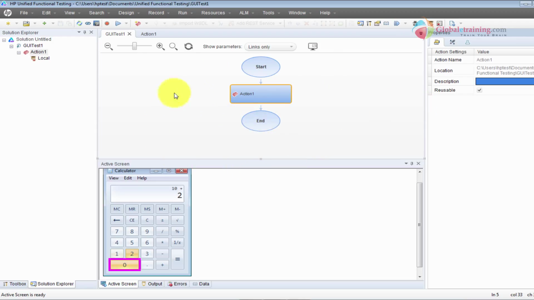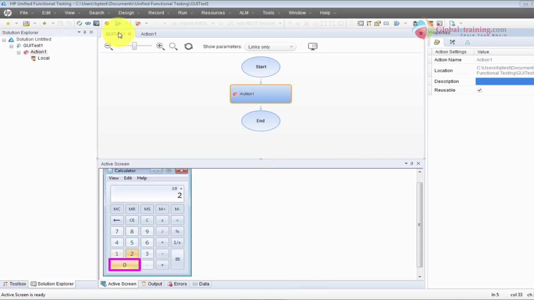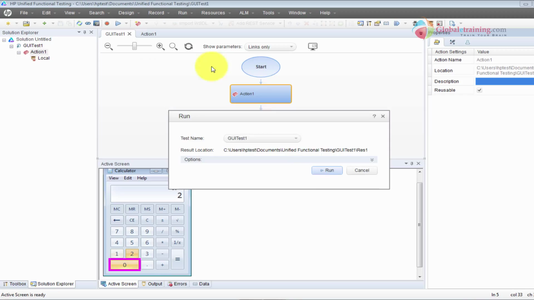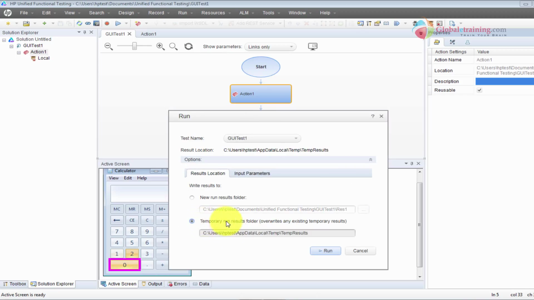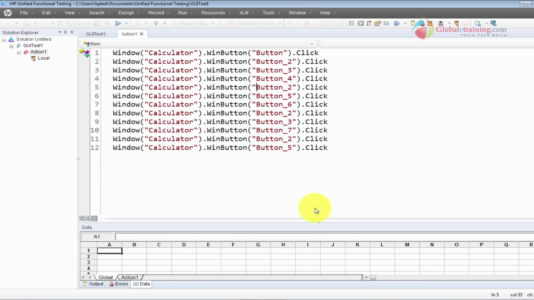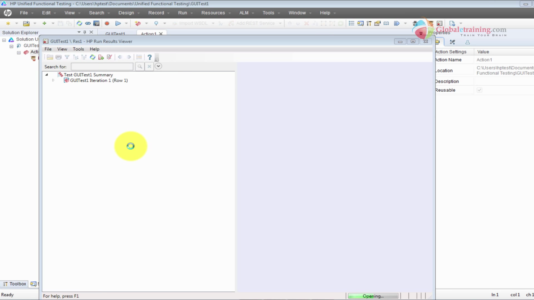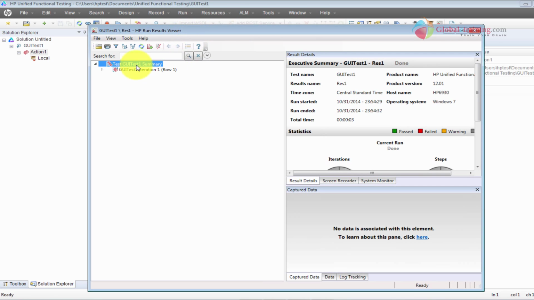So I did a basic recording. Now let me go ahead and run it and see if it works. I already saved it. I'm going to do F5 to run it. Let me use temporary location. So if you use the default, it will save all your run results into your script folder. So let me use the default so that I can show it to you. Run. So now it's displaying you the results here.